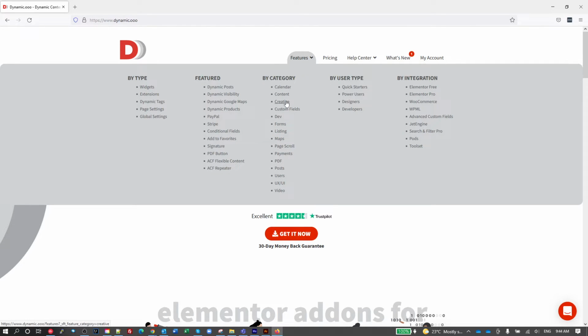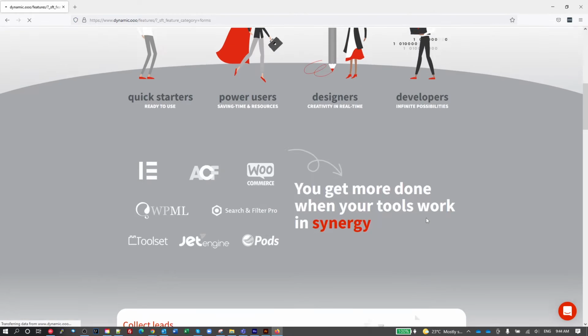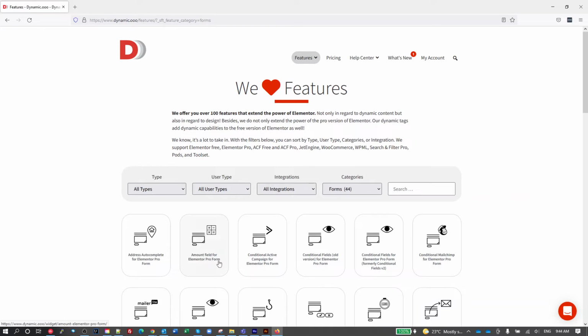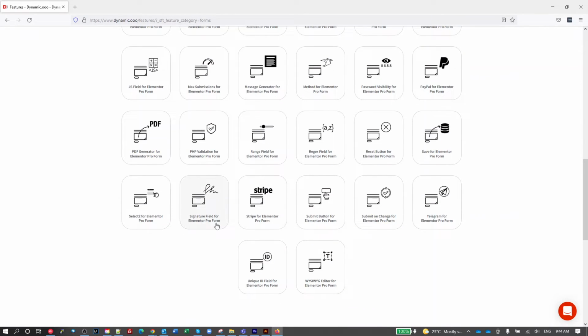Let's say we want to look at their forms. Where it gets slow. Okay, and in the forms, still thinking. Okay, so I want some conditional logic, or I want to add, say, a signature. So I know that in Dynamicooo in the forms, I've got a signature block that I can add. So this is in there. Or I want to add Stripe, so I'm going to add the signature block and Stripe.